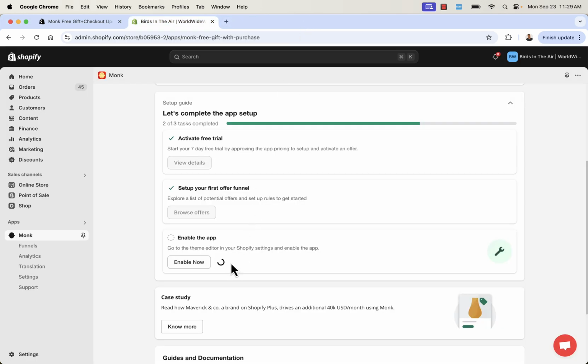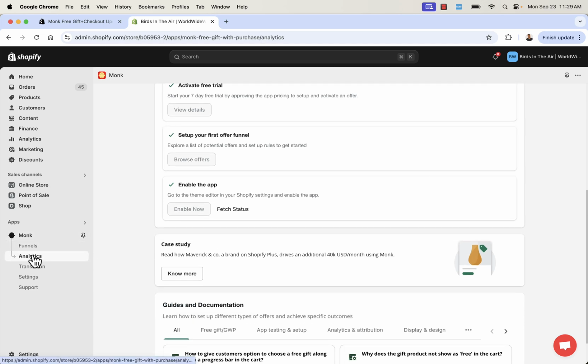So we can fetch status. It's going to say that it's all good because we did that. And now we're good to go. So we'll come back over here, and I'll come to funnels in a second because I want to set up one more thing. But we have analytics as well.